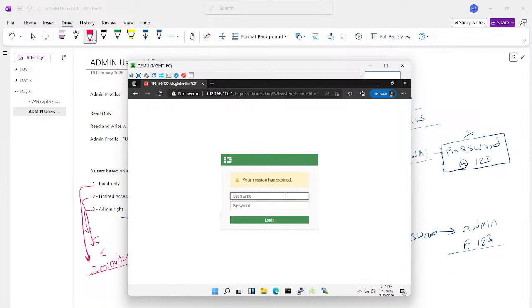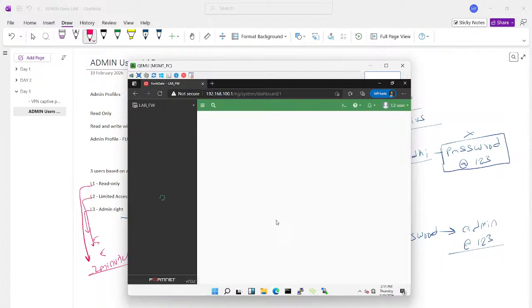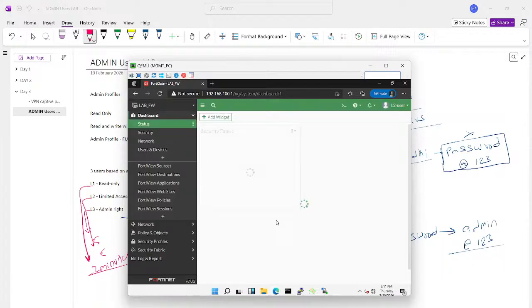If you don't do anything, it is an idle timeout. It is not like, if you are doing configuration, it will log out. If you are not doing any configurations, then only it will log out. So now for L2 users, let us see. We have done 3 minutes, right? Now we will wait for 3 minutes.